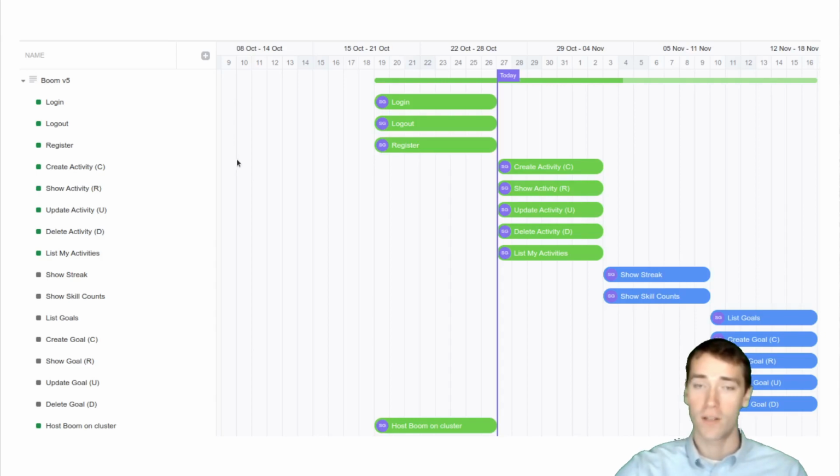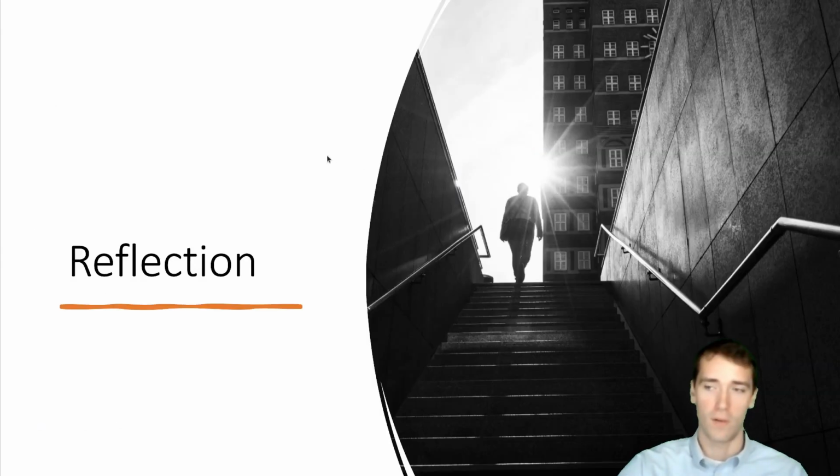Gantt chart. So actually, I know we're doing the sprints, so it doesn't really matter, but I'm about a week ahead. So I was able to get all the logging stuff done this week, and all the login stuff, and host Boom on my cluster. So that's actually really good. That's mostly because I already had the login logout stuff mostly done. It just needed some tweaking. So that's good stuff. I'm going to jump into the streak and the skill counts and keep pushing. If we can get all these done and then start refining it a little bit, that'll be very exciting.